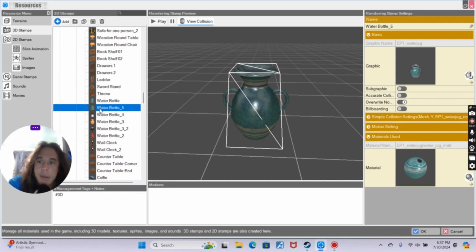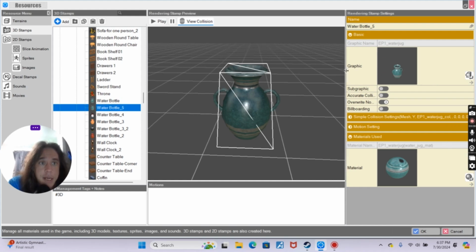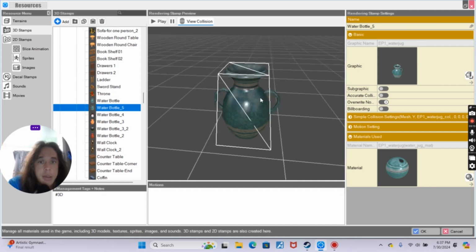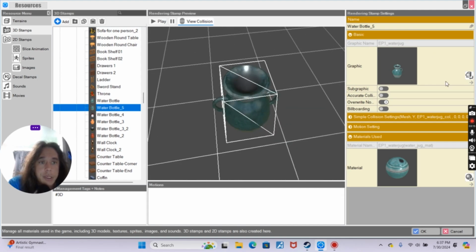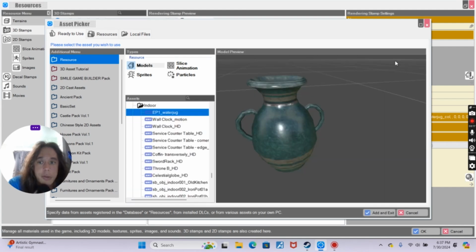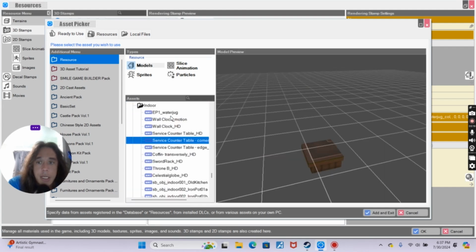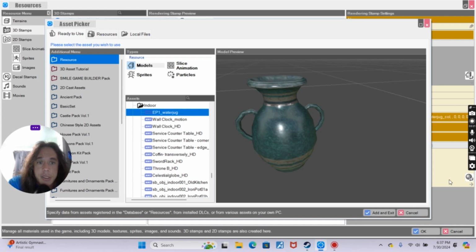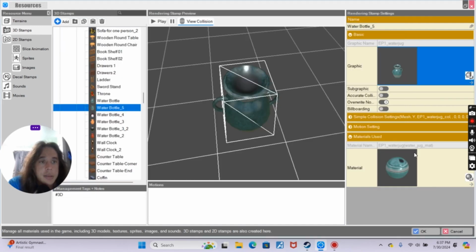You can also change the name of it if you want. It's not right click, I apologize, but just click it and you can change the name over here on the right hand side. So you want to pay attention to this right side. You've got name, basic, and it'll have your graphic, which is the model. You can always change it to whatever you want, like a clock or something, but we're going to stick with the vase. But that's for another tutorial.